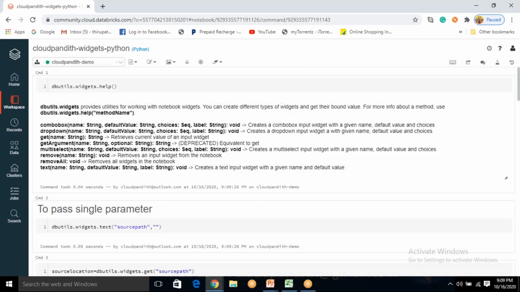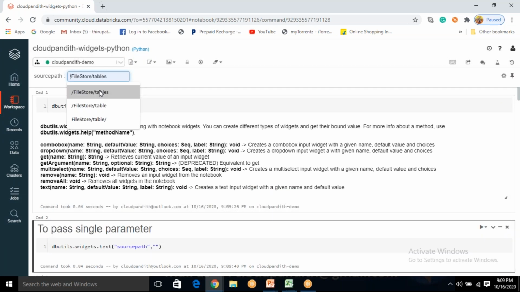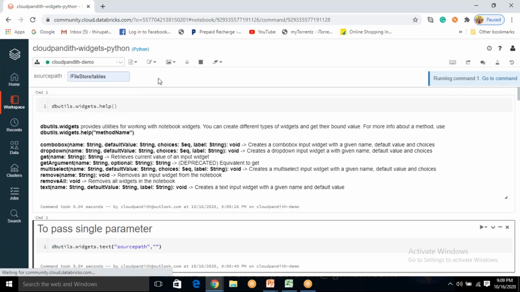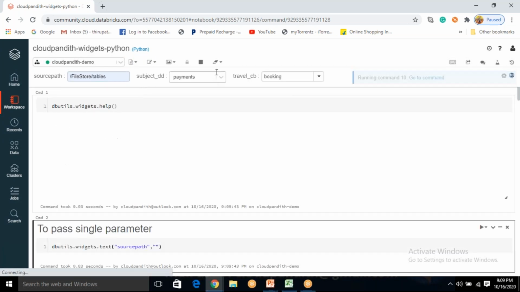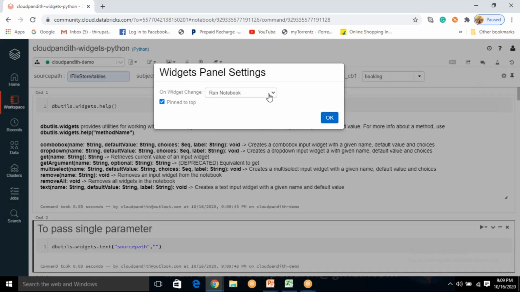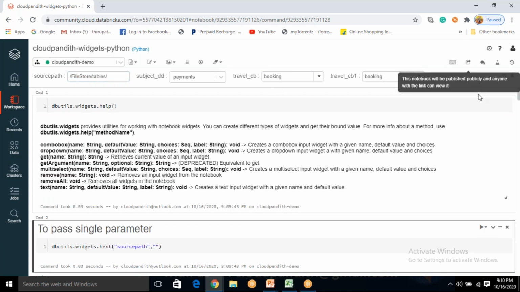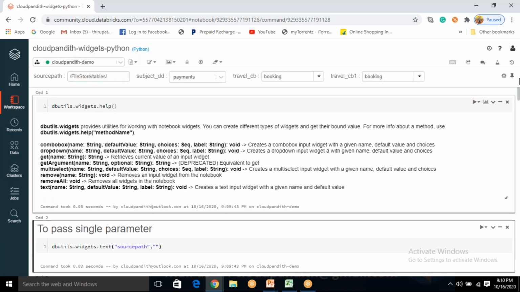And now I want to change the widget value. So click on this, execute it now, and put the cursor somewhere outside. Now you see all these widgets are ready. Why? Because when you make any change, the entire notebook will execute. Now if you choose do nothing, then when you make any change, nothing is going to happen. So the widget panel settings are the same in any language, in any notebook.